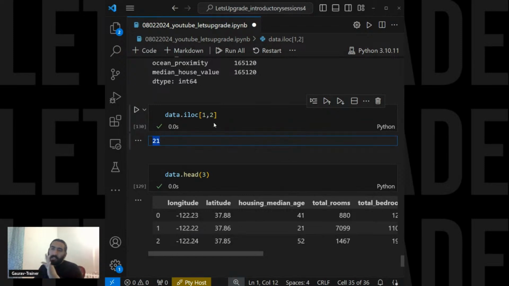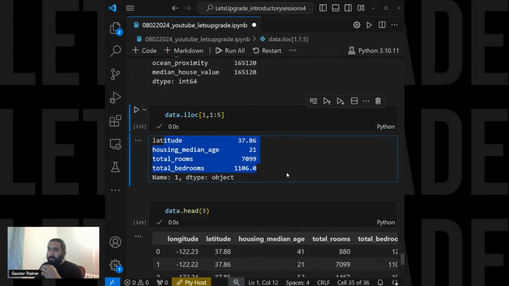What if I want to print only one particular row? That is, I want to print the first row, but the 1st to 4th columns. And you see, this is it. So this is how we can also slice things and do a lot of things.